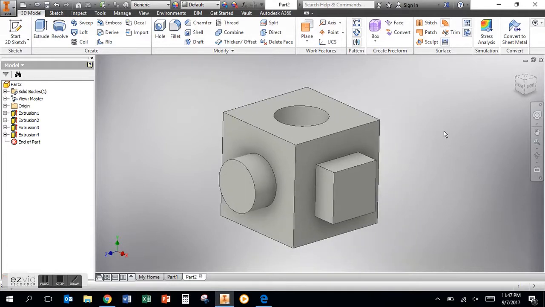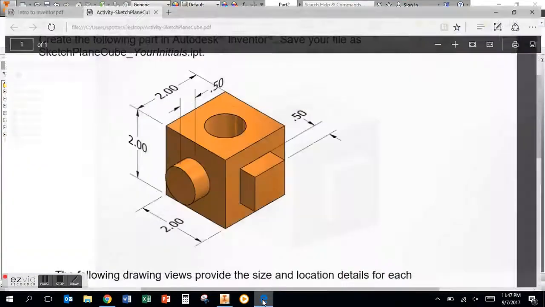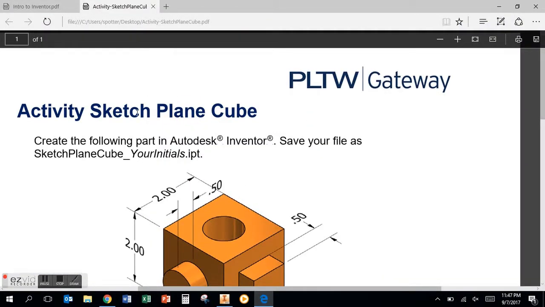And it's done. So you're going to save this. Remember to use the correct naming convention with your last name. This is Unit 1.6. And we're going to call this the, what do we call it? The sketch plane cube.